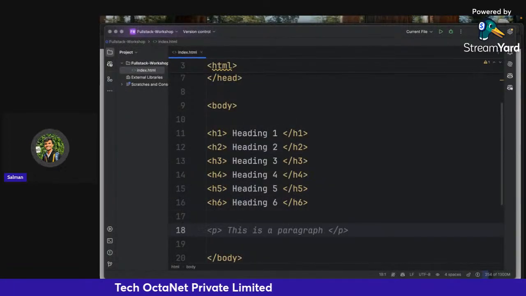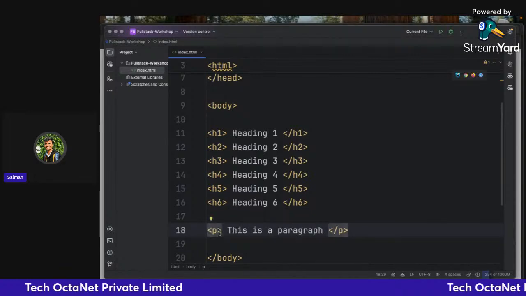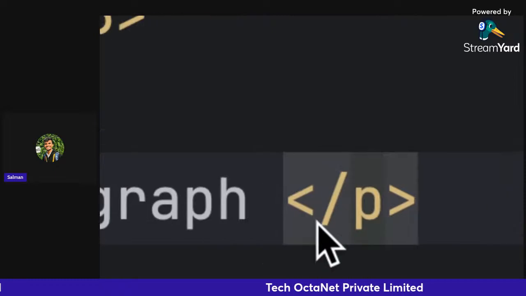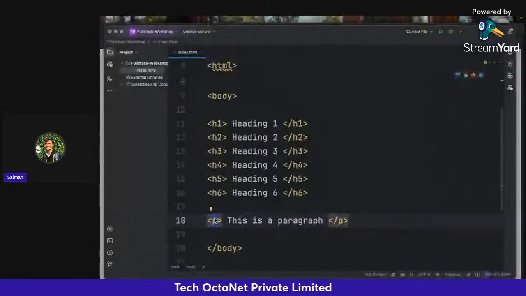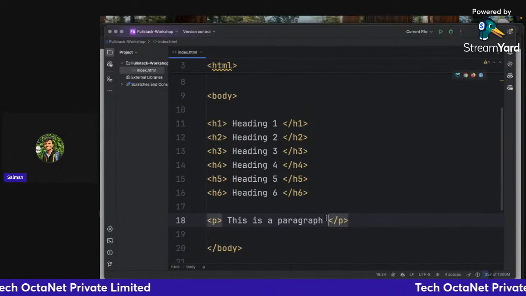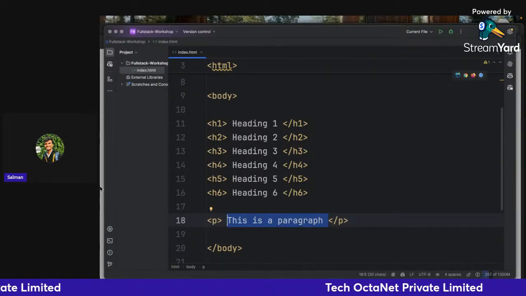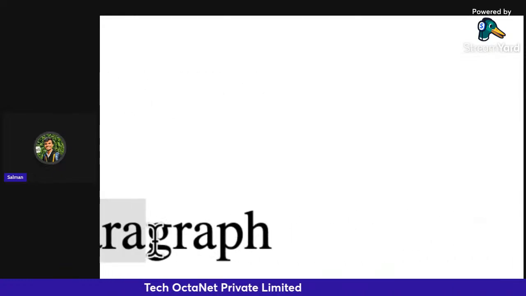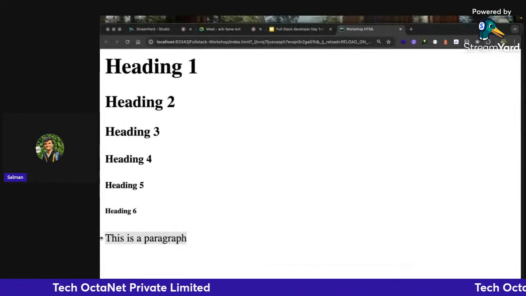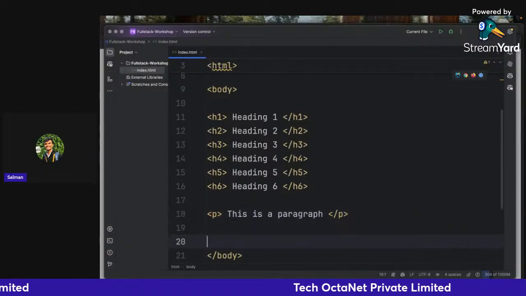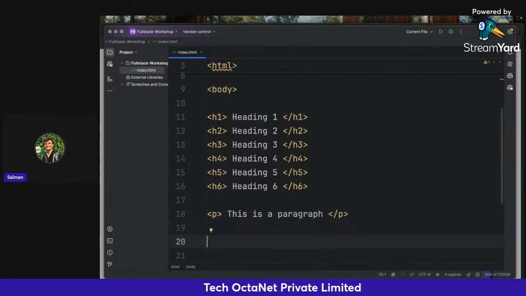Then we have the paragraph. So this is the paragraph tag. We use P and we write the content of the paragraph enclosed in the tag. So you can see now the paragraph is visible. Okay. So these are the basic HTML tags.